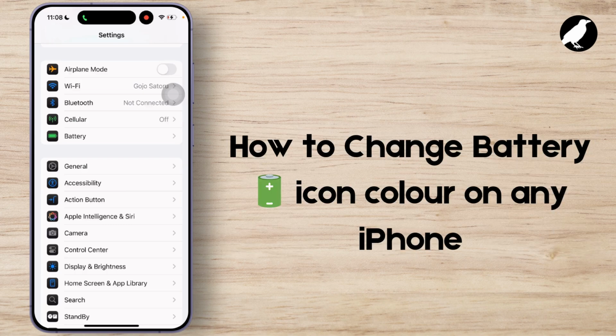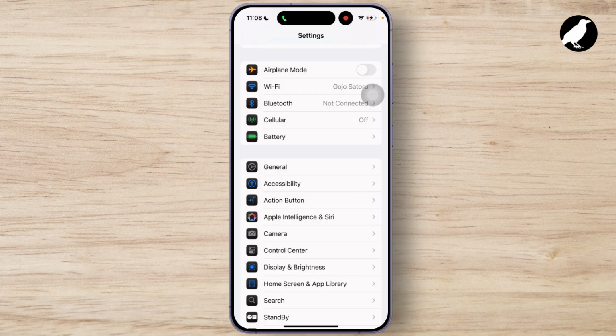How to change battery icon color on any iPhone. So let's get started. Firstly, all you have to do is open the Settings app on your mobile device.